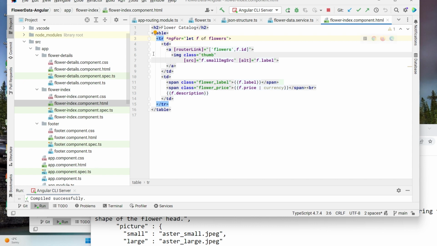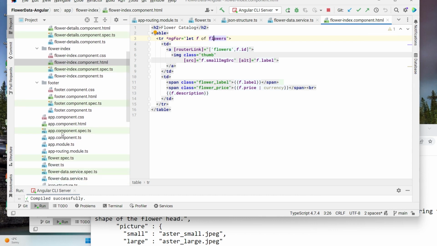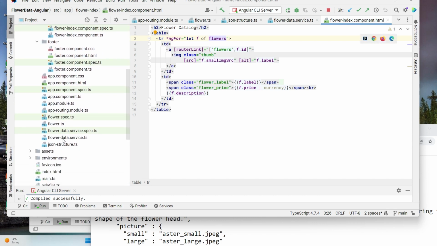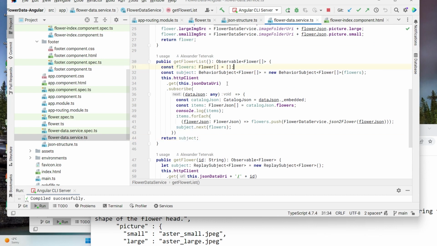So this is the table row repeated, *ngFor through flowers. When it is an empty array, it just won't repeat the table row. Okay, but it won't cause a crash. Questions? I will explain the rest. It is just a framework idea. So let's go back to the component, go back to the service and see what happens here.